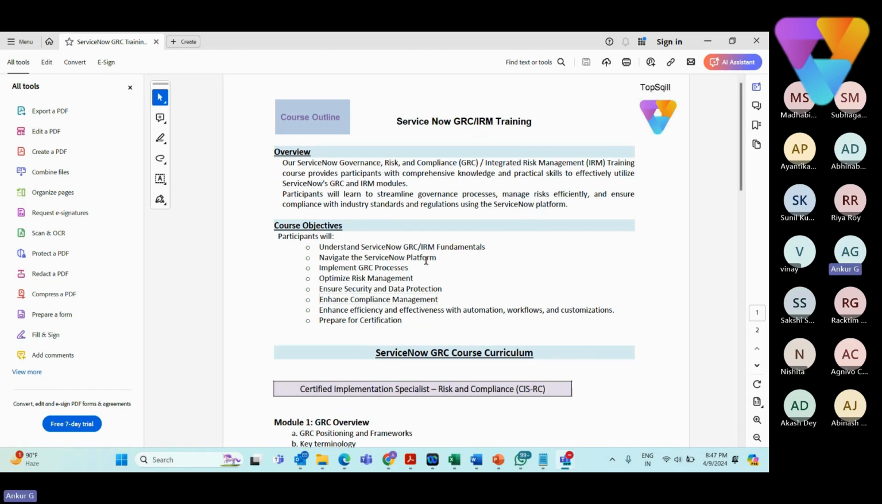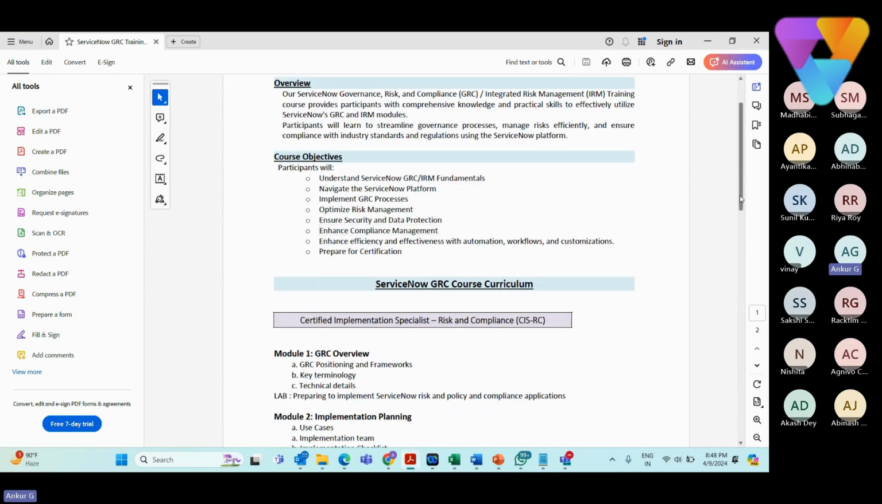We can learn how we can navigate the ServiceNow platform, how we can implement the GRC processes, how we can optimize risk management, right? And second, we can ensure data protection and security. That's the pre-built thing. We can learn how we can enhance compliance management, that is, how we can map controls with different risks or different citations or authority sources.